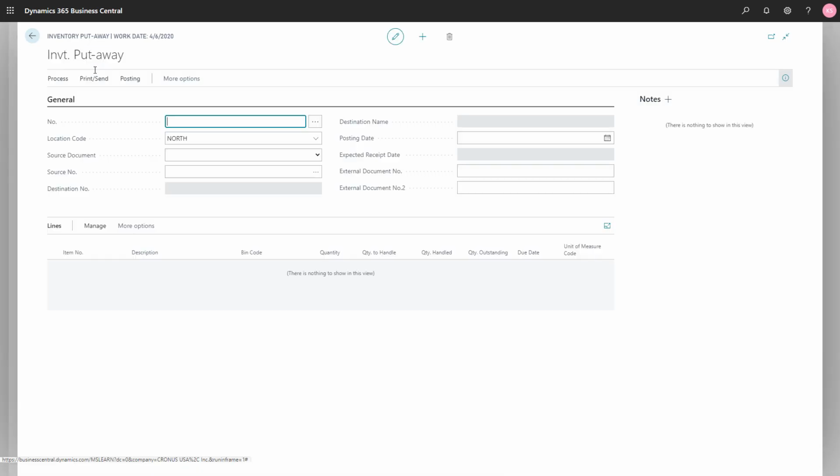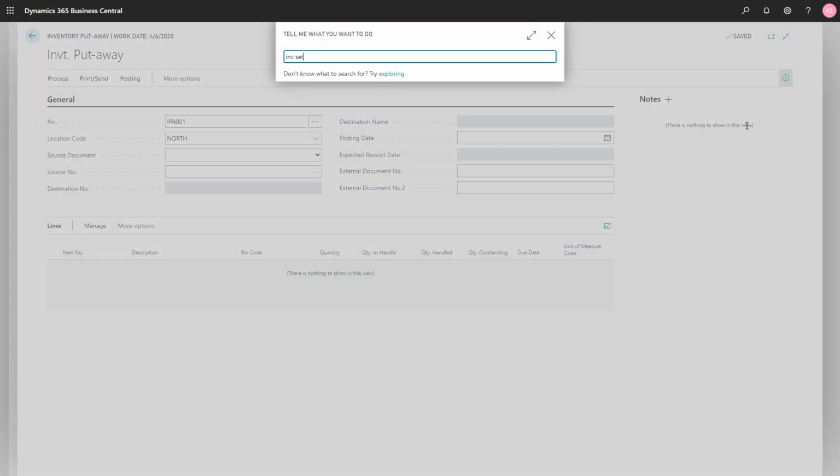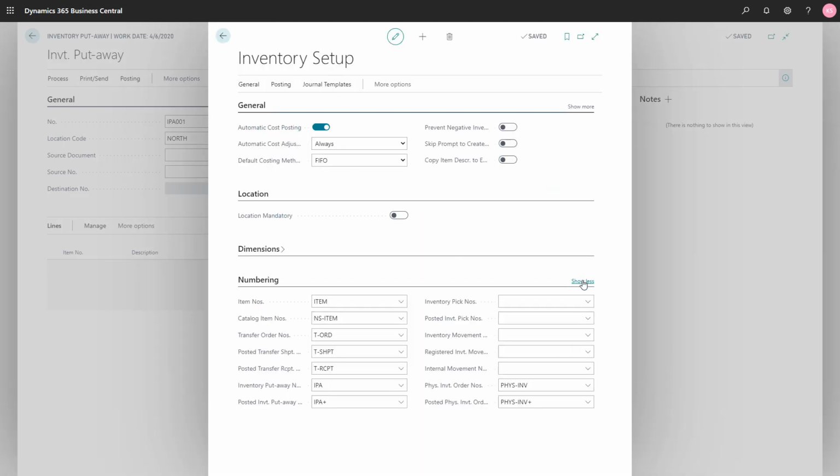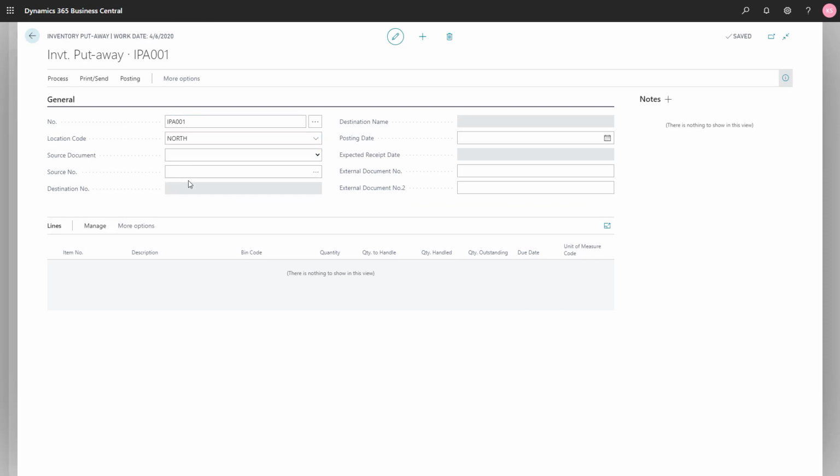The inventory put away is a document that we can use to receive one order at a time. And by the way, before you can create these inventory put aways, you first might have to set up number series in the inventory setup. Let me quickly show you. If you go to the inventory setup, and click here on show more on the numbering FastTab, you can see that you can configure the number series for the inventory put away, the posted inventory put away, the inventory picks, and so on. That's something you first must do before you can assign numbers here.